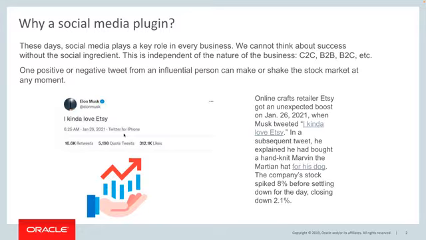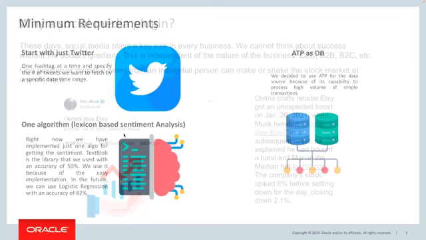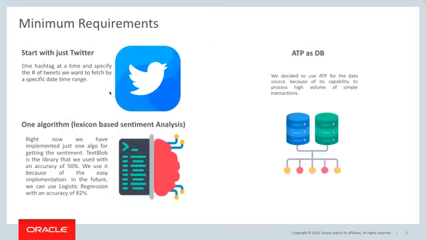They would be down. So the minimum requirement of our project is to start with just Twitter, because our goal is to take not just Twitter, but Facebook, Instagram, Reddit, etc. For this use case, we'll have one hashtag per request and n number of tweets.